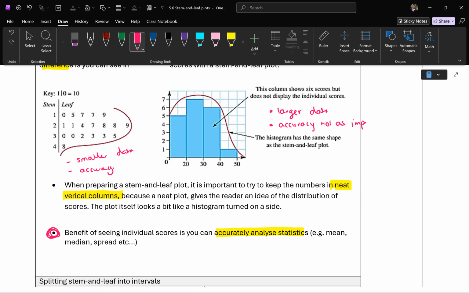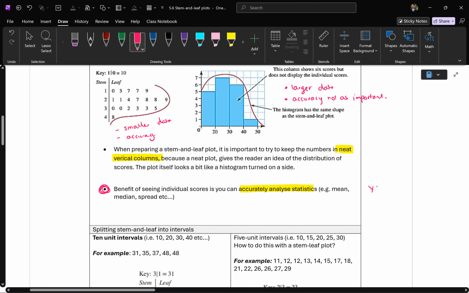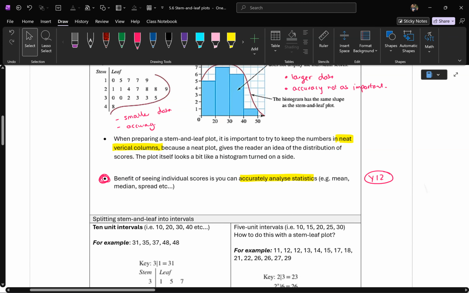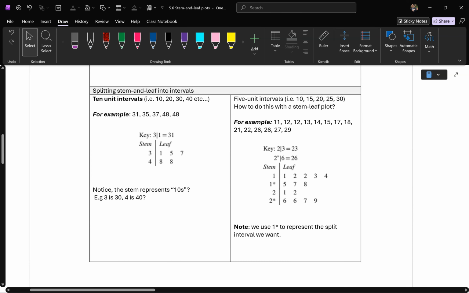Okay, just keeping that in mind for mainly year 12s. I'm going to write year 12 here. All right, and now let's do some examples. So, splitting stem and leaf into intervals.